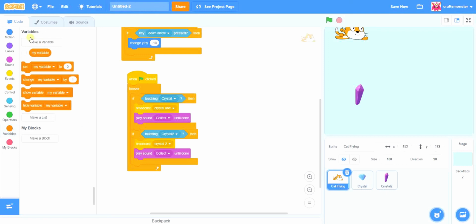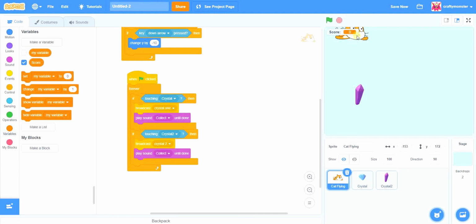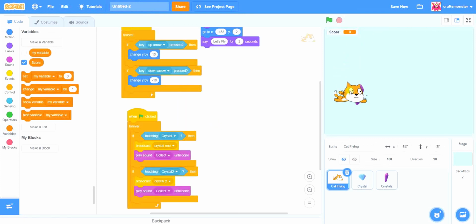So we're going to make a variable, score, for all sprites. Yes, we have to have it for all sprites. And now a cute box comes and displays score. We want this. If you don't want it, you just hide it. I want to have it. Alright.